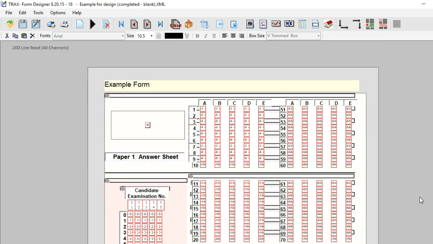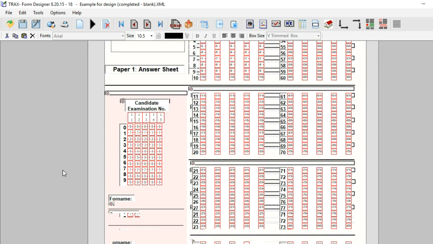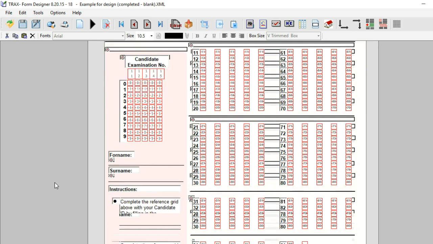With the second form, the reference grid is used so that the candidate can enter the data manually onto the form. As you can see, they've put borders around the content.